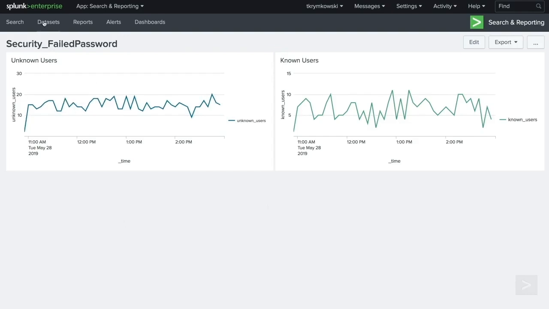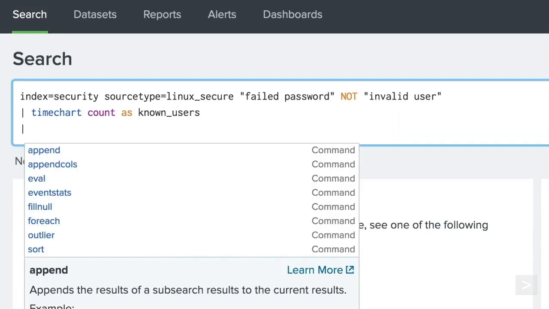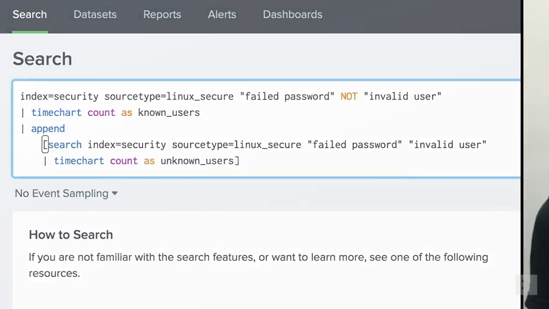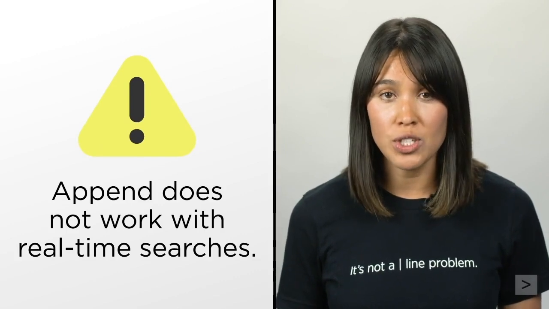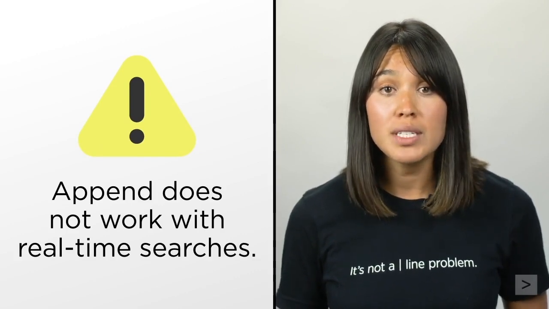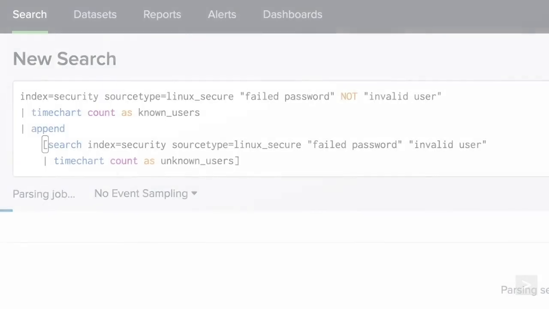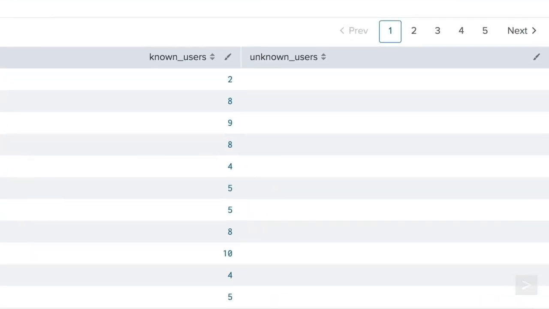We can do this using the append command. We write the main search, pipe in append, followed by the subsearch in square brackets. Please note, append doesn't work with real-time searches because we need both sets of results in order for append to combine them. Our search returns a statistical table with columns for both known users and unknown users.